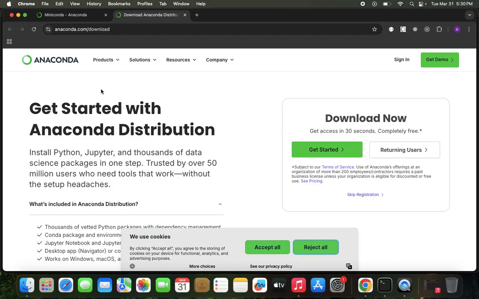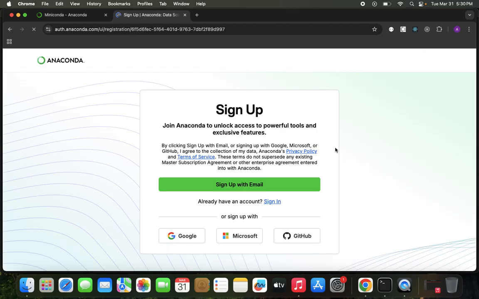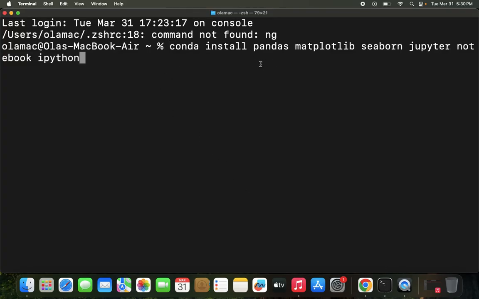Here it says install Python, Jupyter, and thousands of data science packages in one step. So if you're going with this option, you're going to have to download the installer. I think you have to register an account with an email. Once you register, you'll be able to download the installer, and then you run the installer on your machine. So if you have Anaconda successfully installed, you have Python and all of these Python libraries installed already, so you don't have to go through this command.